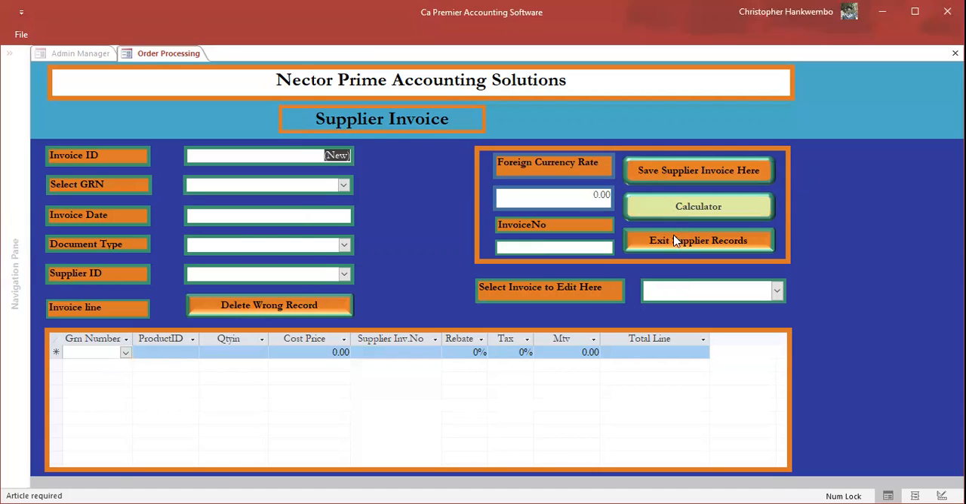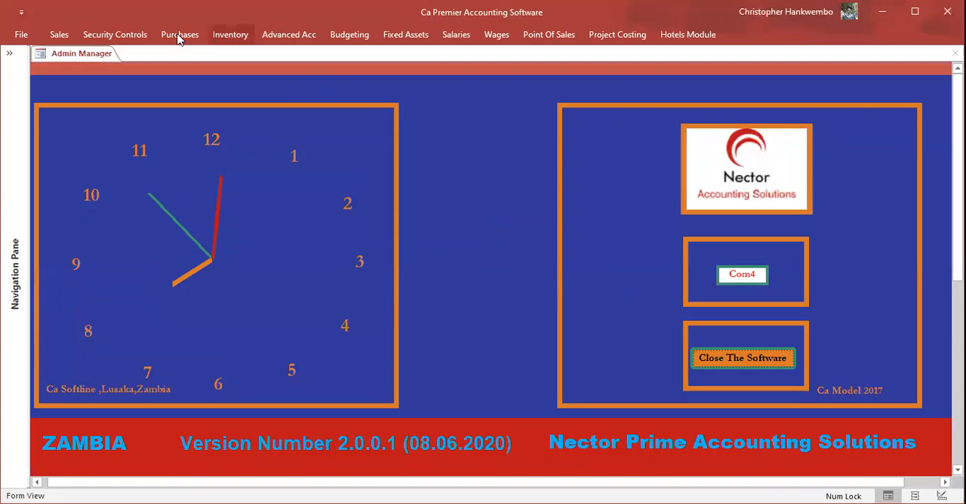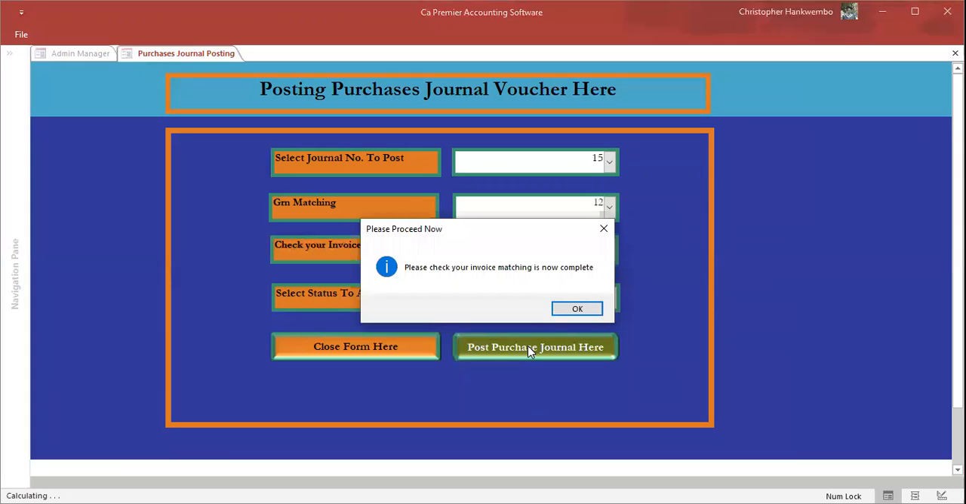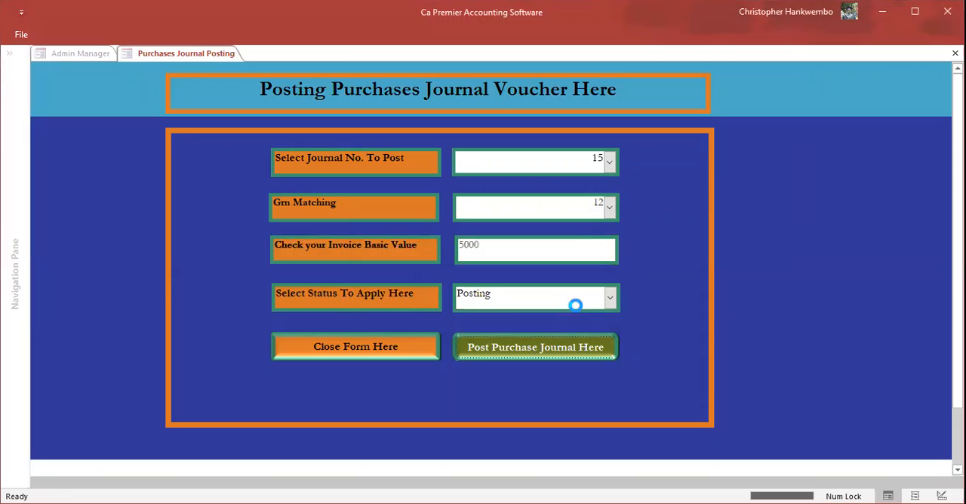So now, what we need to do is to post the purchases. Post the purchases there. Then select the channel there, which is the invoice, the purchases channel, match it with the GRN here. Then here apply post. So you see we are also successful. Please check that your invoice matching is now complete. You simply say okay. Double entry is running again. Then we are successful again.